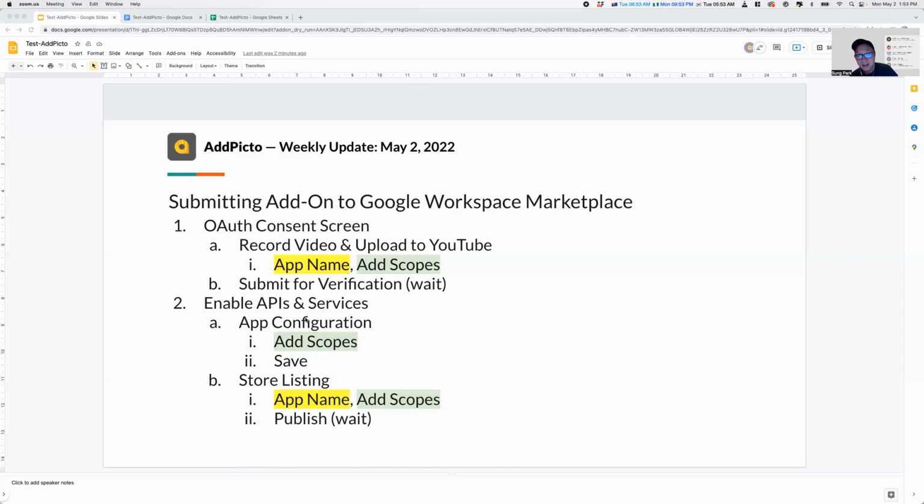Again, the process is you have to record a video, upload it to YouTube, and then fill out the form. Make sure that the app name is there, as well as the added scopes. You'll notice that they are highlighted. I'll explain why in a little bit. And then afterwards, you have to submit for verification. And then you wait. And you wait. Hopefully the wait isn't too long, but it could be anywhere from a couple of hours, a couple of days, to a couple of weeks. So once you have that approved, then comes the second step.